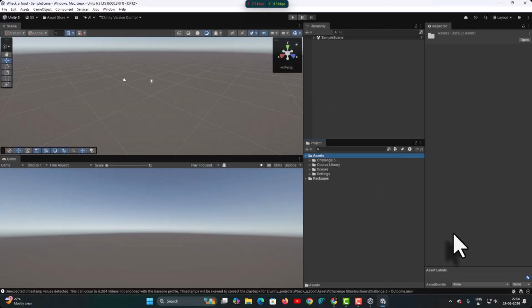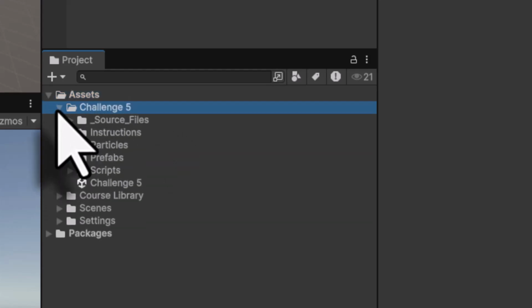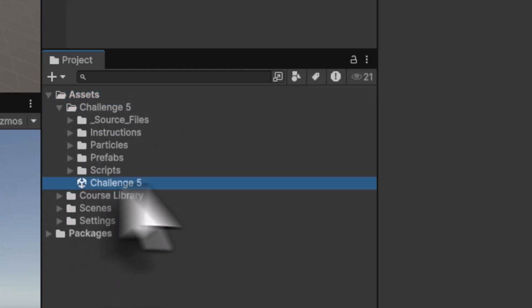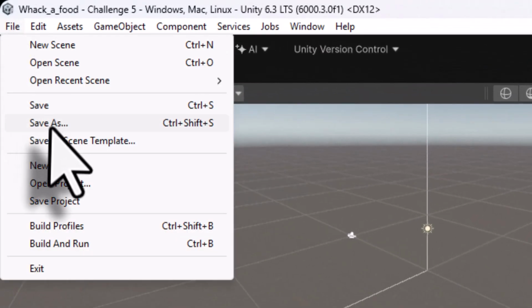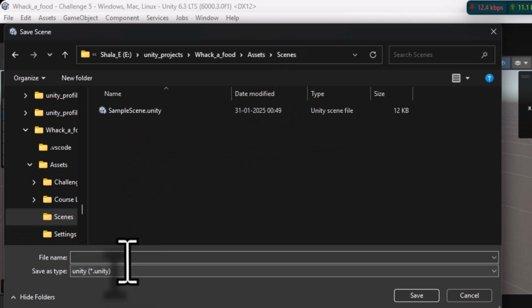Now once it is imported, you have a folder here called challenge file, and if you open it, you have one scene file called challenge file. Double click to open it. Come into File and choose Save As, and in your Wack_food assets, come to the scenes folder and call this Wack_a_food and click on Save.